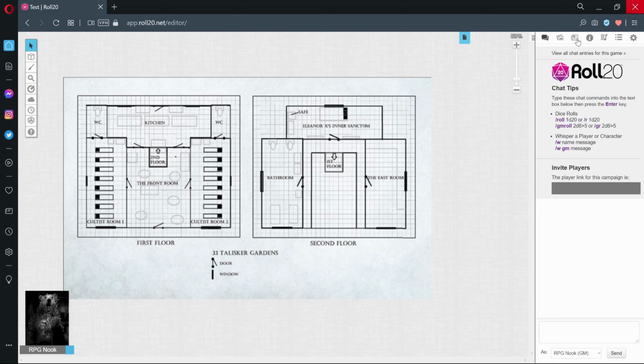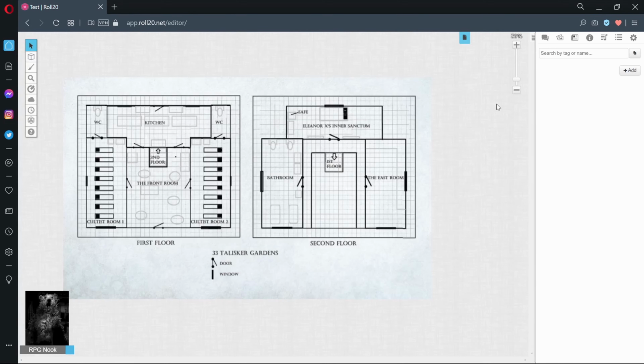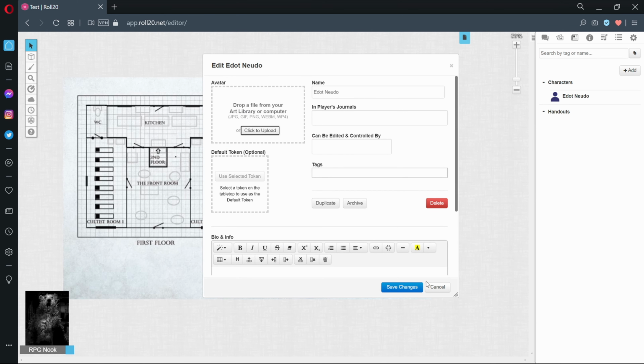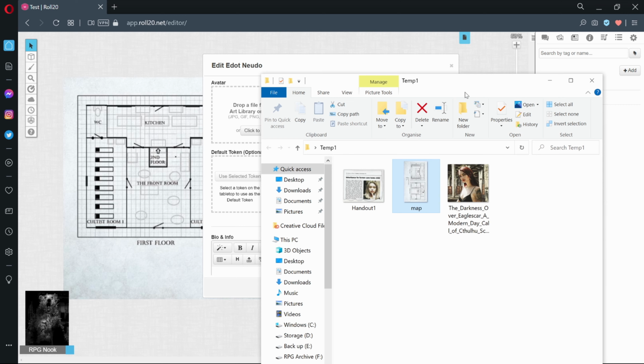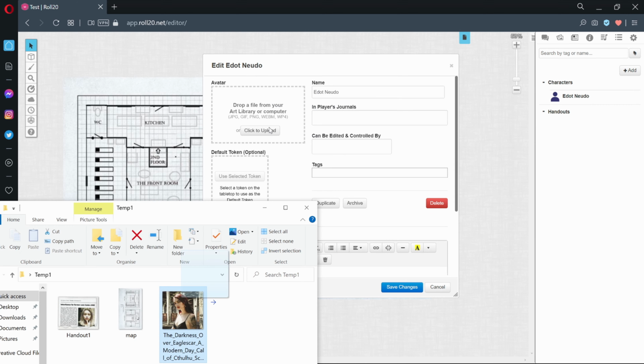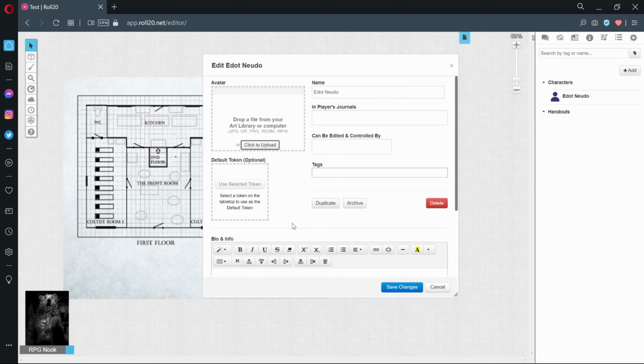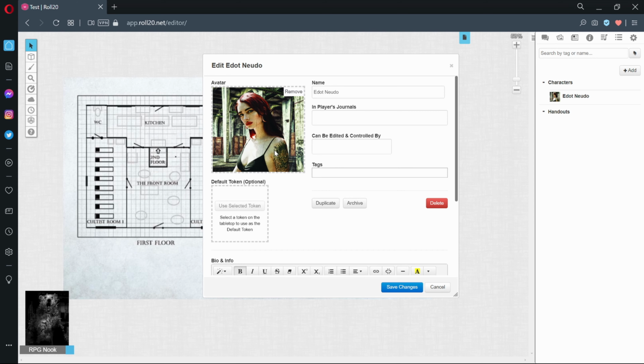That's your map. To add your handouts, you just go up here to the right hand side, and you want to go to the journal. Click on that little box there, the little one that looks like a newspaper. Go to add, down to character, add a new character, and you get this menu here. All you need to do here is open up your folder, drag your image up to the avatar, and it drops in place. And there you go. You have your NPC sheet ready to go.